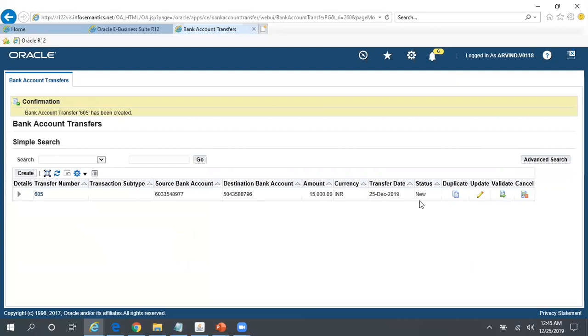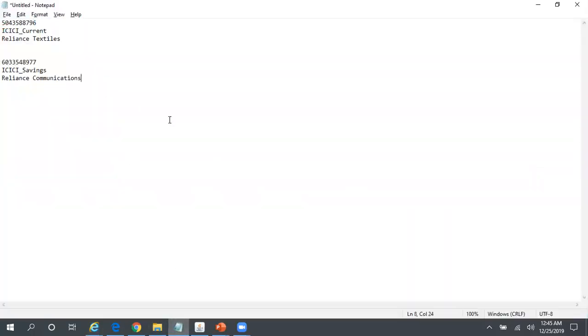As soon as you click on apply, the status will be new. Okay. And the next step would be to validate. So let me just click on validate. As soon as you validate, you can see the status as settled. And you can click on the hyperlink for the transfer number. Your transfer number is 605. So let me just make a note of this transfer number.